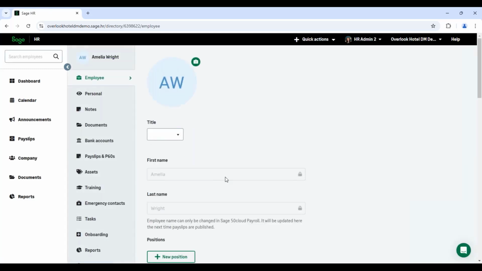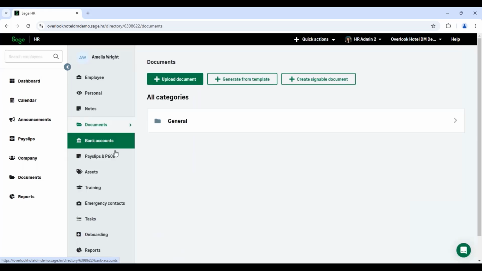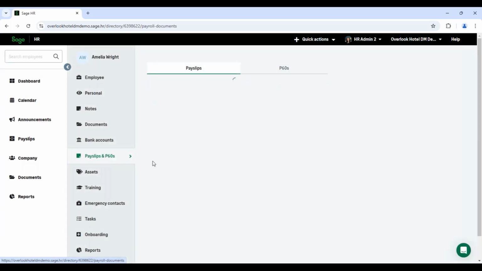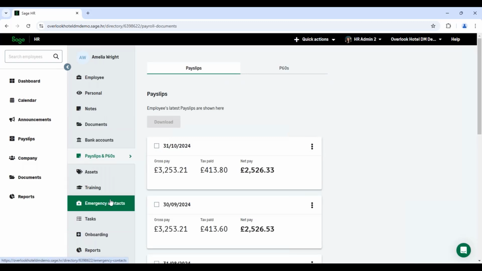We can see we've got all of the employee information here, and all of these sections on the left too, including personal details, so things like their address, which will have come over from Sage 50 Payroll. We've got document storage, we've got their pay slips and P60s, which we can view and download here. We've got tasks, onboarding, etc. So a lot of sections there.